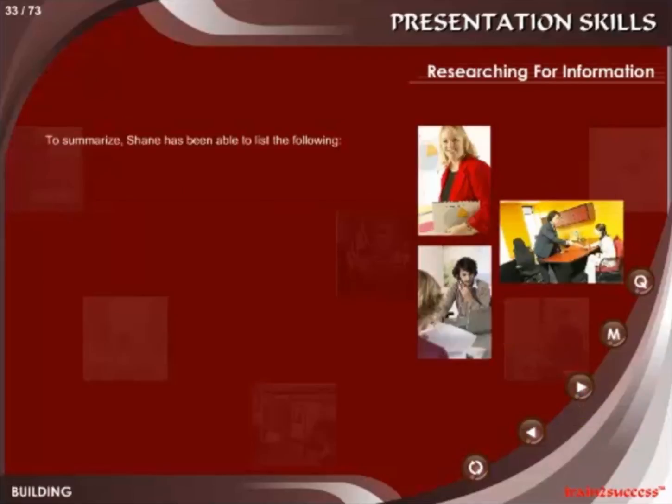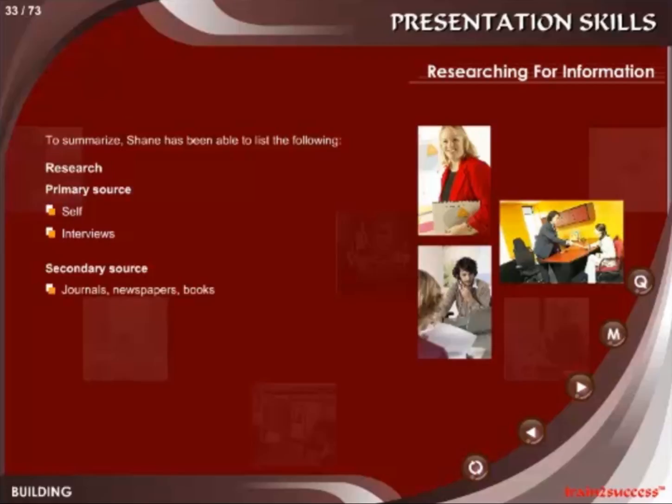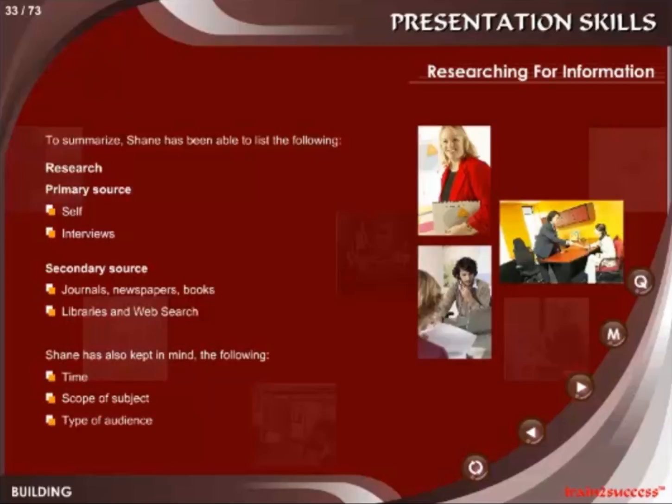To summarize, Shane has been able to list the following: primary source, self, interviews; secondary source, journals, newspapers, books, libraries and web search. Shane has also kept in mind the following: time, scope of subject, type of audience.